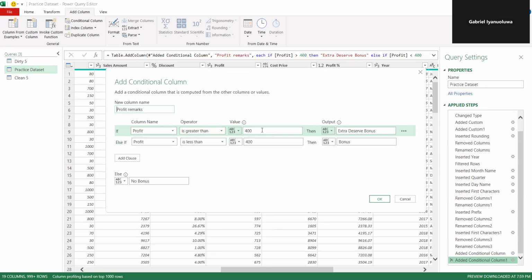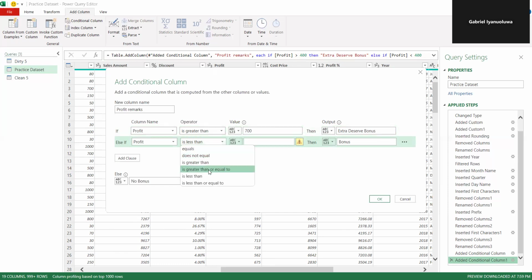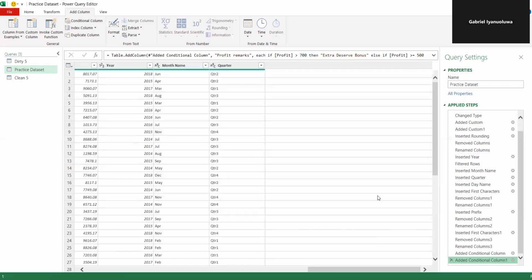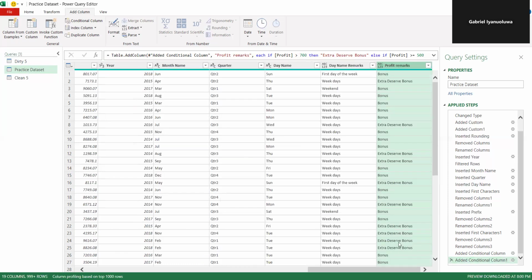When profit is greater than or equals to 800. Let me just say 800. Let me write 700. When profit is greater, let me say greater or equals to 500. So that is greater than or equals to, bonus is bonus. So you can see that the thing has come to what I really want. You can see extra bonus.